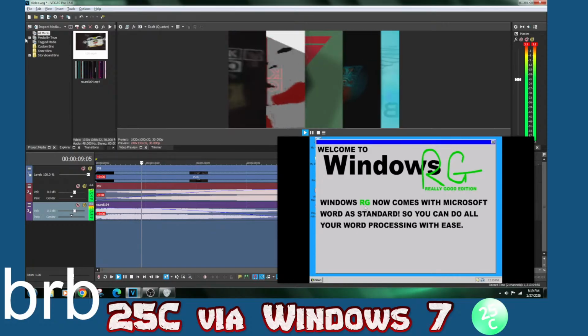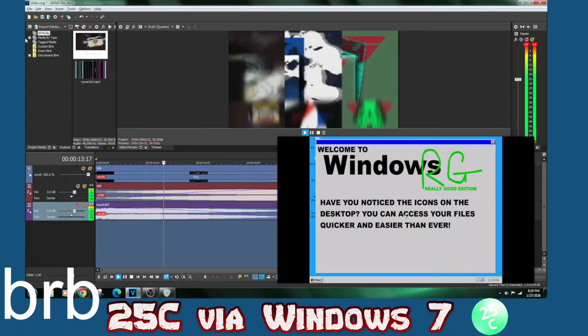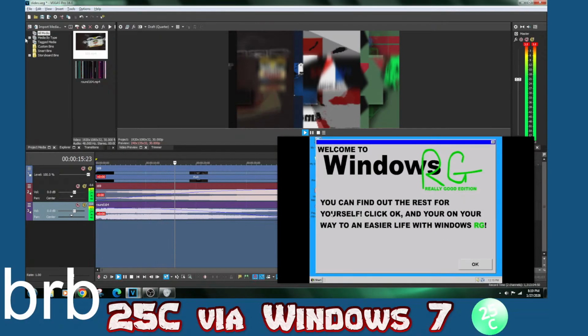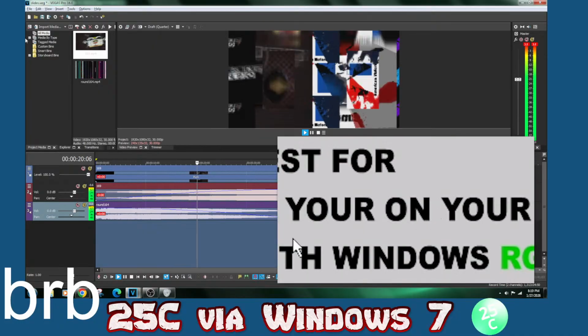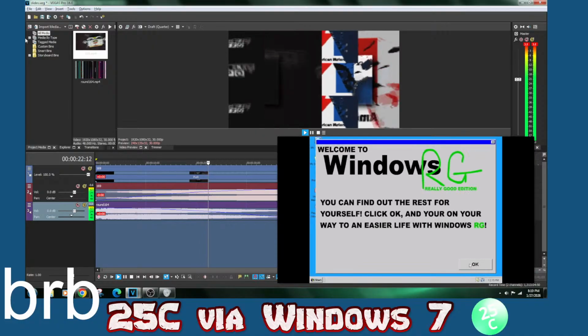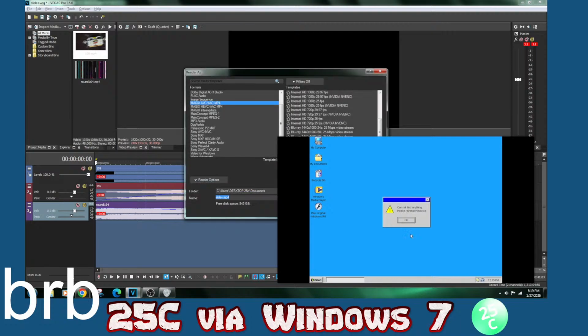Build, oh, that just went by. Windows RG now comes with Microsoft Word as standard, so you can do, have you noticed the icons on the desktop? You can access your files quicker and easier than ever. You can find out the rest for yourself, click OK, and you're on your way to an easier life with Windows RG.